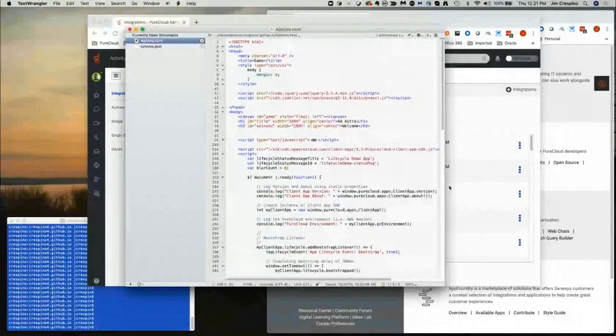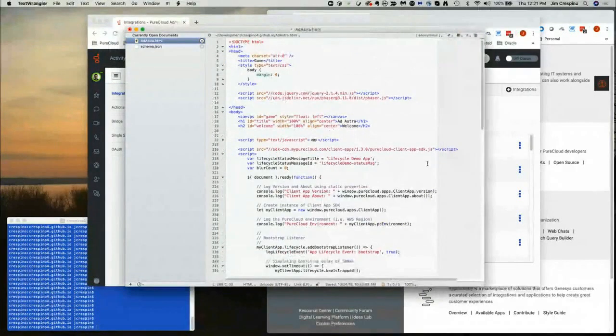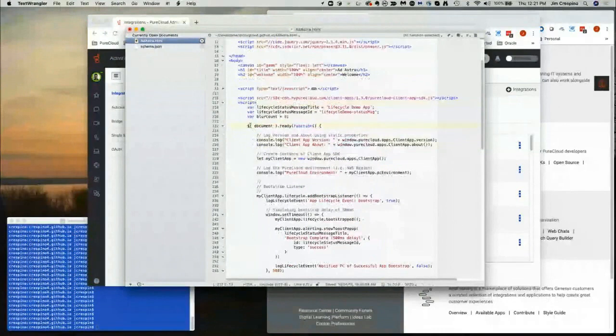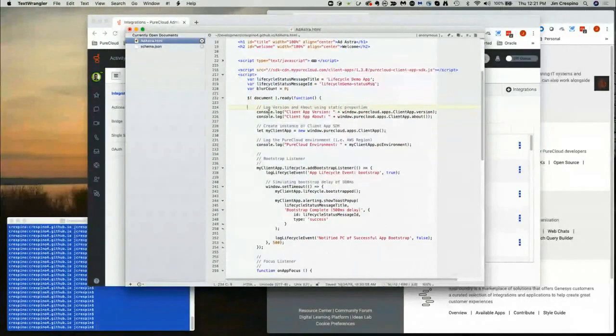Okay, so what I've done here, pasted in a bit of code. The first is just a script tag to go out to the PureCloud CDN and ask it to pull in the PureCloud Client App SDK. I'm pulling in version 1.3 right now, which is the latest version. I've got a couple of variables, but primarily when the application loads on document.ready from jQuery, when that fires, I'm going to log a couple of messages to the console that tell me what version, make sure I'm running the right version of the Client App SDK.